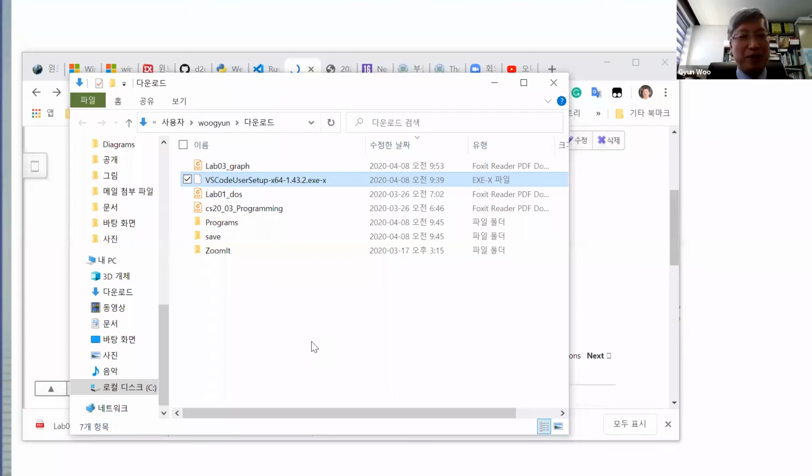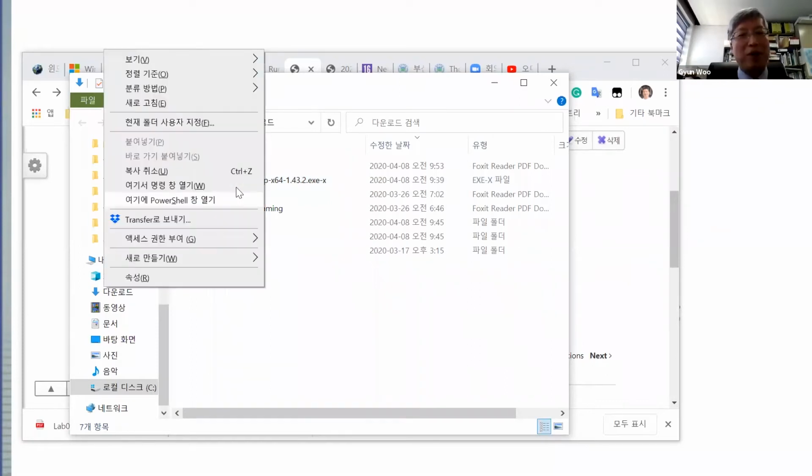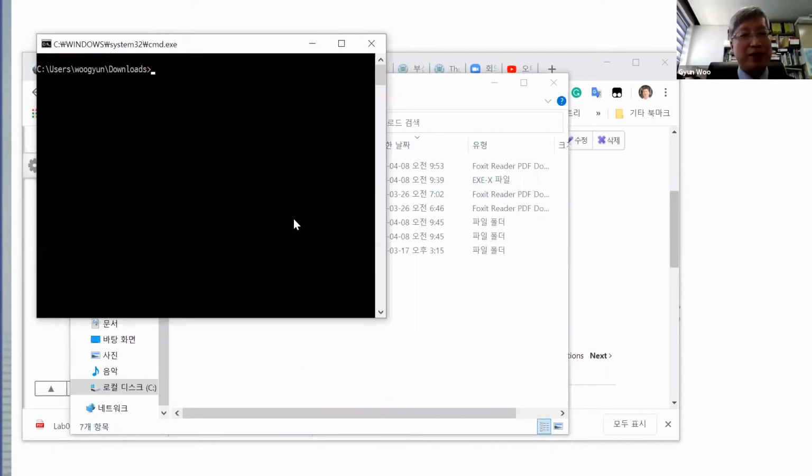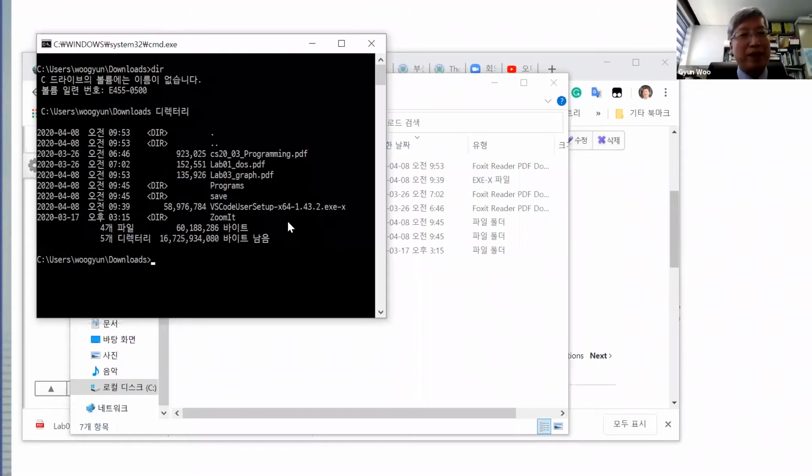You can hold Shift and right click of your mouse. Then you can open the command prompt or PowerShell. From there, you can check the dir, and rename the file using the rename command. For VS Code, just remove -x here. Then you can safely see that executable file here, so you can execute it.